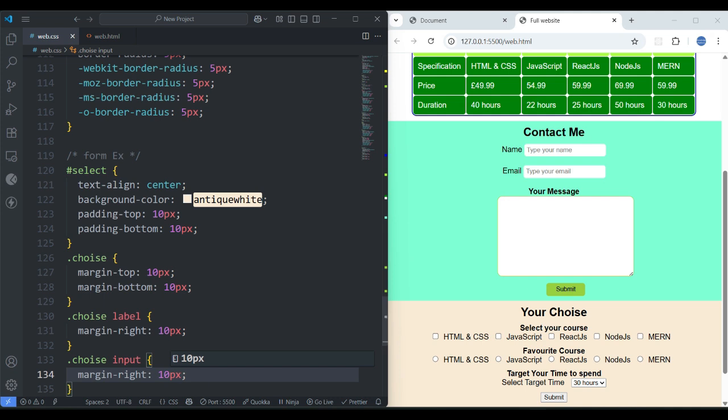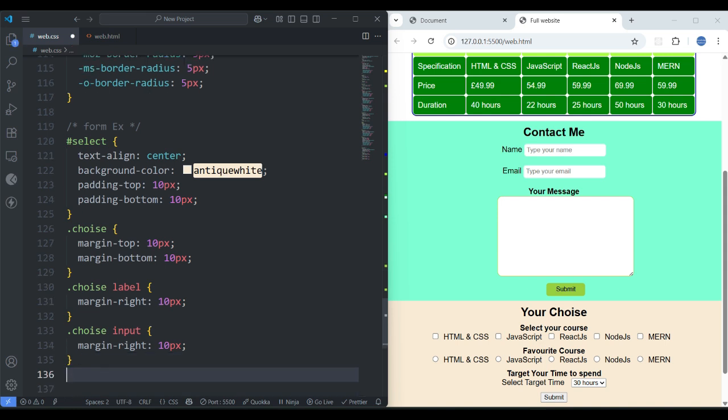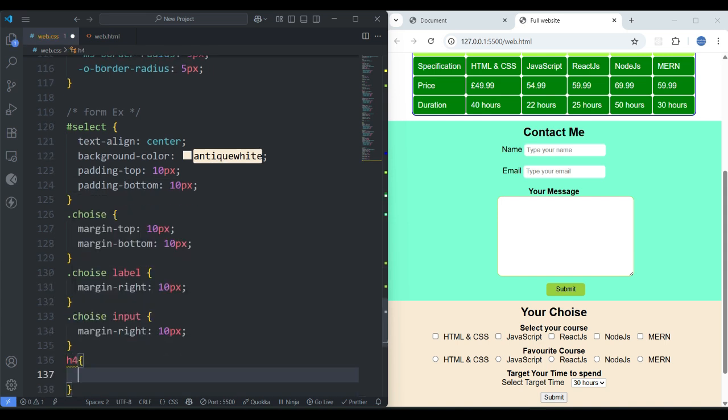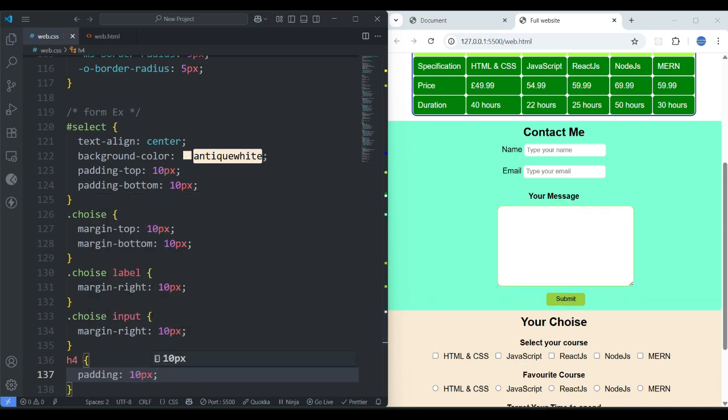It looks better now. I want to put a little bit of padding for the h4 heading, so type h4 curly braces, enter, padding 10 pixel. Save it. Now we need to work with the submit button.